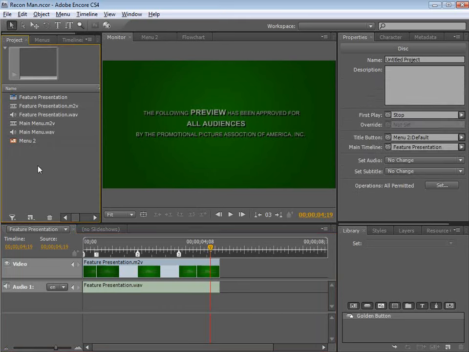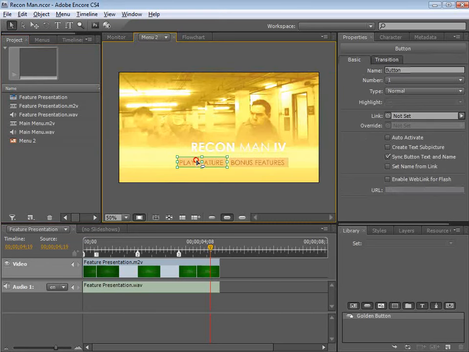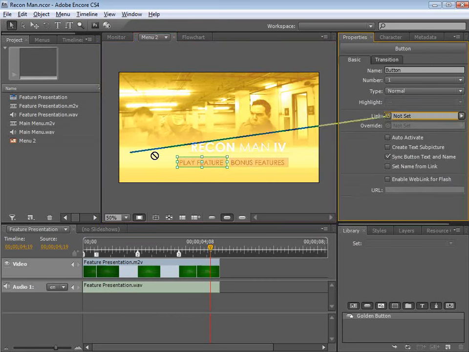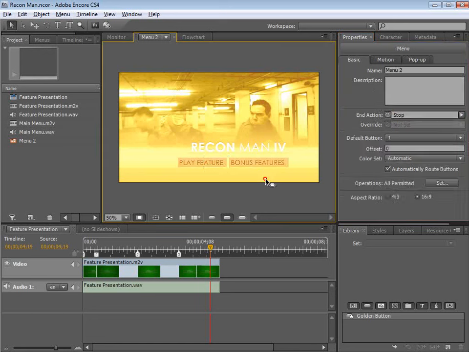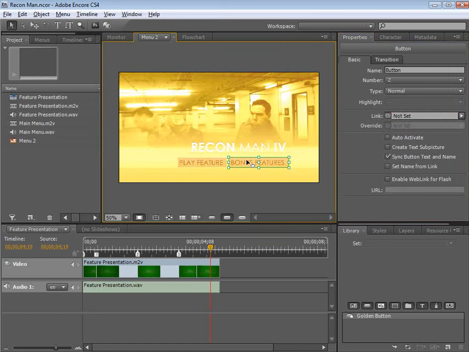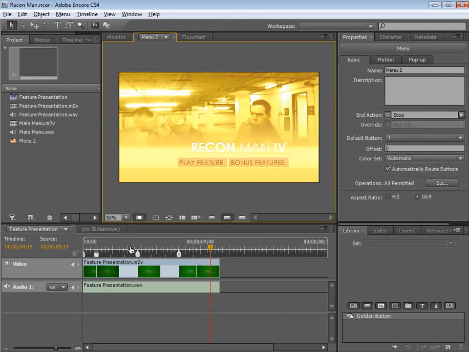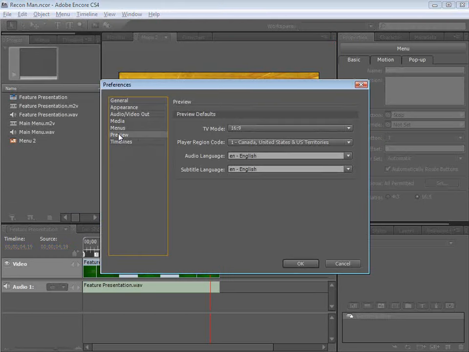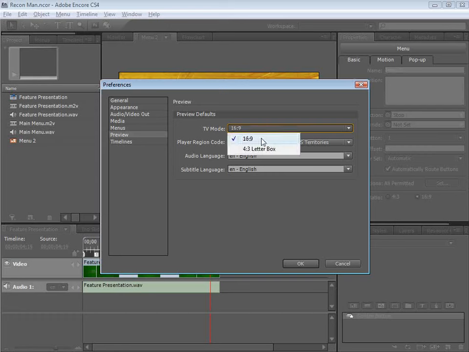Now that our timeline is created, let's go back to our menu and set up the linking for our buttons. So we'll take the first button and we want to make sure we link it to the feature presentation. Now, the bonus feature could be a link to another menu that has bonus items on it, and those bonus items could link to another specific video timeline for the respective videos. But for now, we're just going to link both the buttons to the feature presentation just for the sake of the demonstration. Now, we can preview this, but one thing I like to do is go into the preferences. And if you go to the preview mode, we want to make sure that we preview in a 16:9 mode.